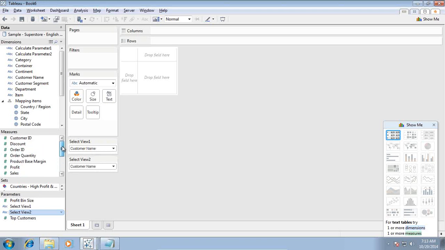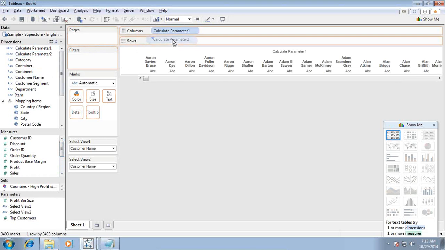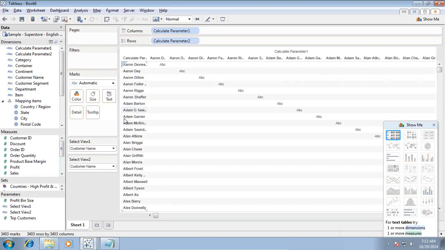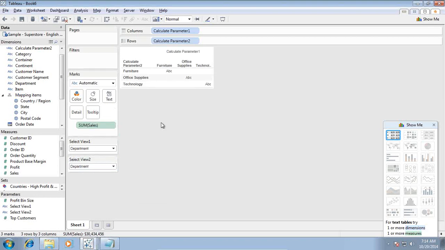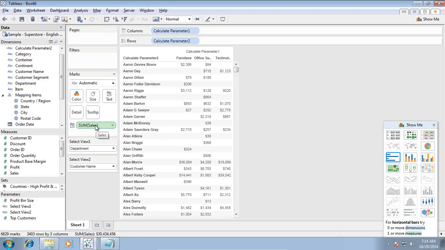So I will place these two calculated measures into my rows and columns respectively, and I'd like to see the intersection of this with my sales. So for the measure, I'm going to select sales. I drag it and place it into my detail section. As you see, when I select my value, my parameter changes and the values change. The values are coming as ABC. I'll replace them with numbers: I drag and drop my sum and put it onto sales. So you see the numbers are there.